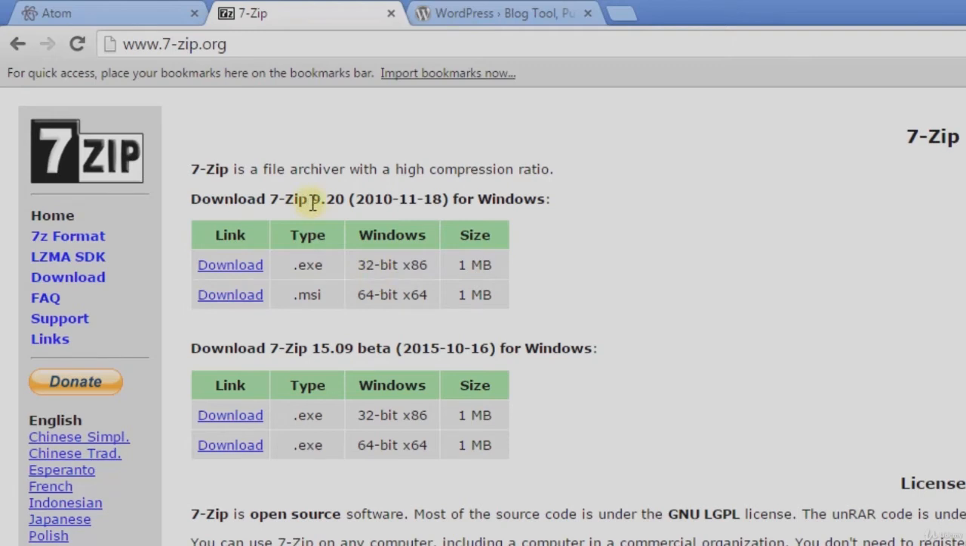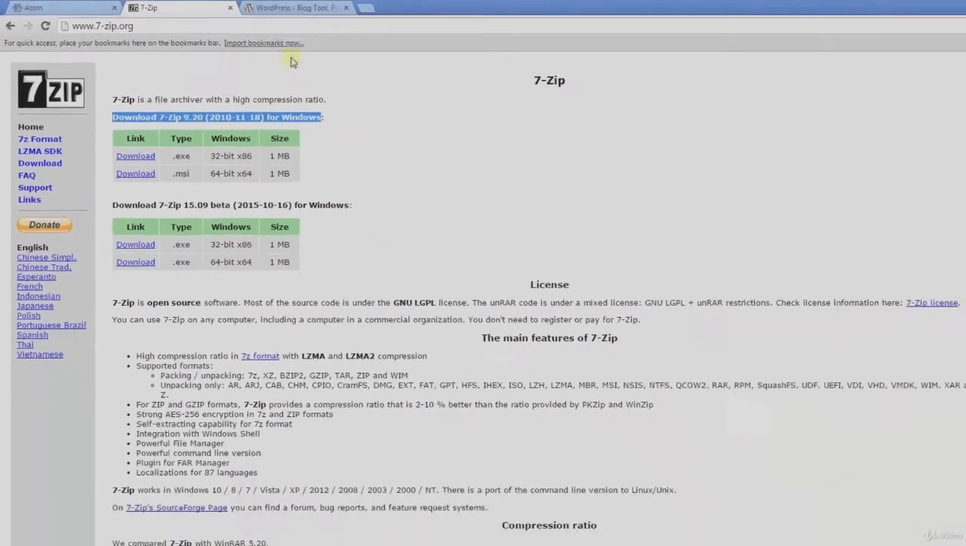I'd go for the 9.20 version. It's a few years old, but more stable. If you're feeling a bit game, you could go for the later version. If you feel like having a look at that, you can, but I tend to aim for stability. So I'll go for the 9.20 version.